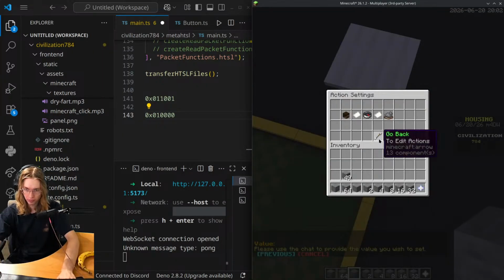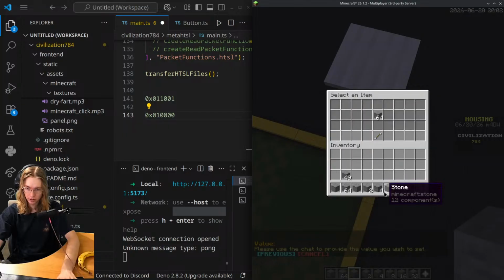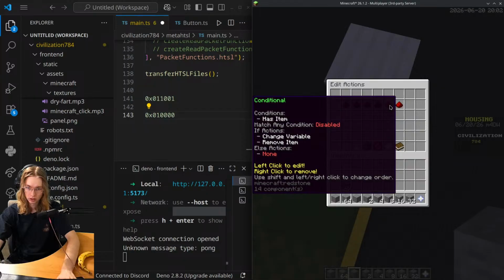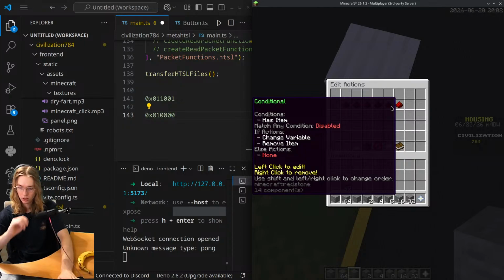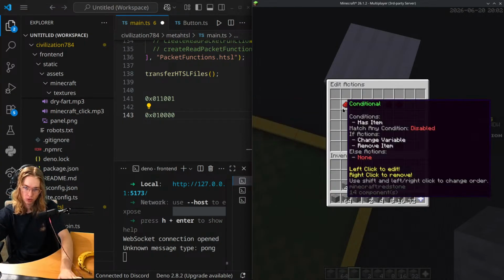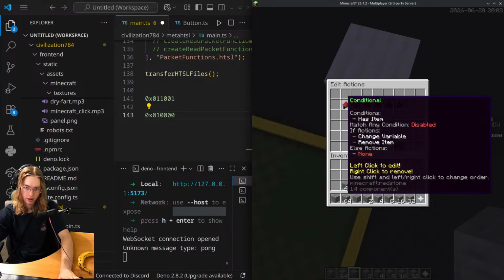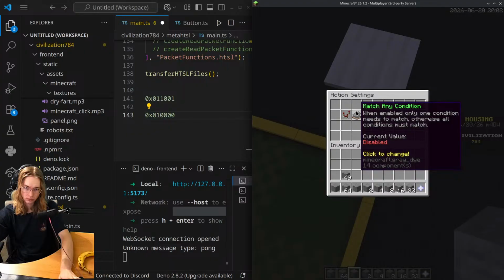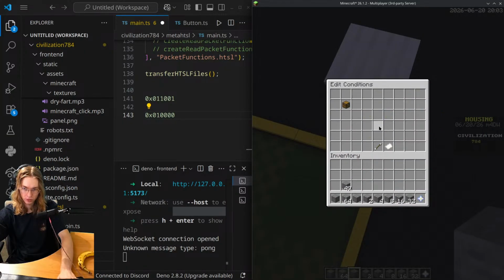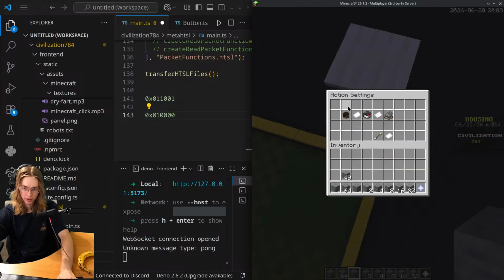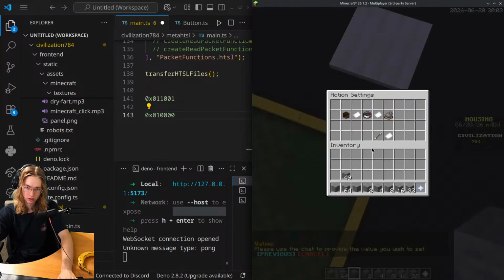So increment by 4. And then remove 4 stone. I guess, wait, we might not need the first 64 one. So I'm actually going to shift left click to move this to the end. This will just be 1 stone. If they have 1 stone, set the last bit by adding 1 and removing 1 stone.